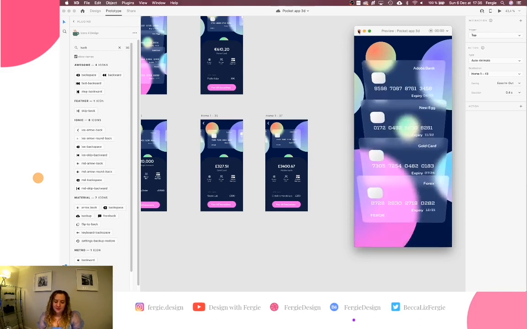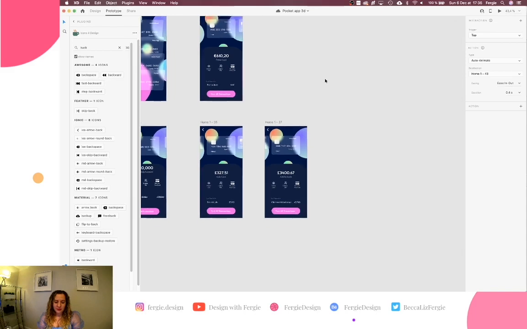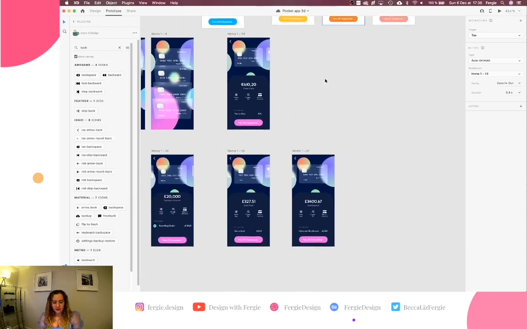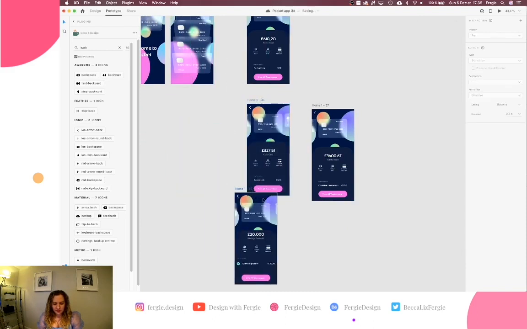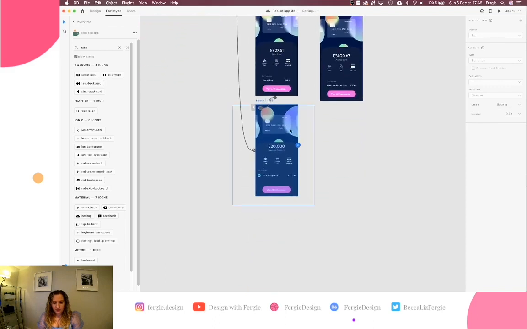Okay. So the only thing I want to do next is, let me just organise my artboards. Let's put these in a row so I know these are all the cards.